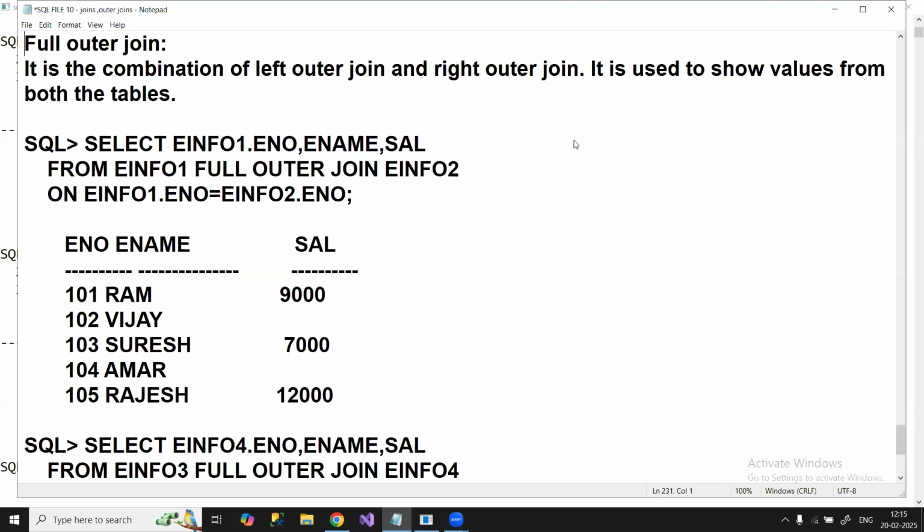Set operators are used to join the results of two queries. In set operators, we are writing how many select statements? Two select statements. So two select statements means it will show two results as one result.